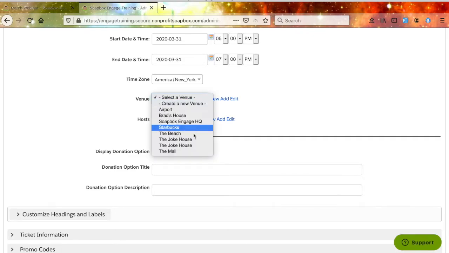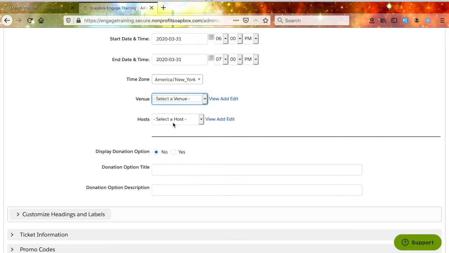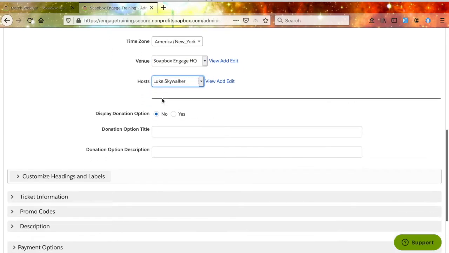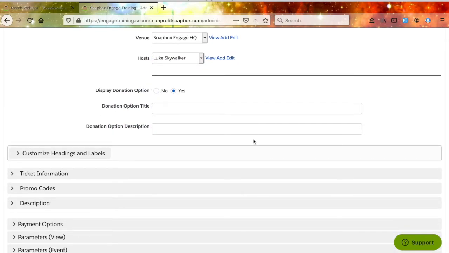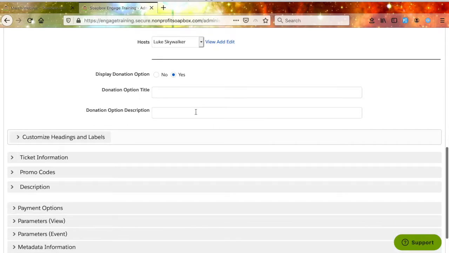For the venue, even though we just created one, I'm going to use Soapbox Engage HQ because I know that one has a real address in it, and that's going to give us the Google map. Our host is, of course, Luke Skywalker. Do we want to display the donation option? Sure, why not? If people want to donate money to us to come to the Luke Skywalker thing, that's fine. To the Star Wars party, that's great.